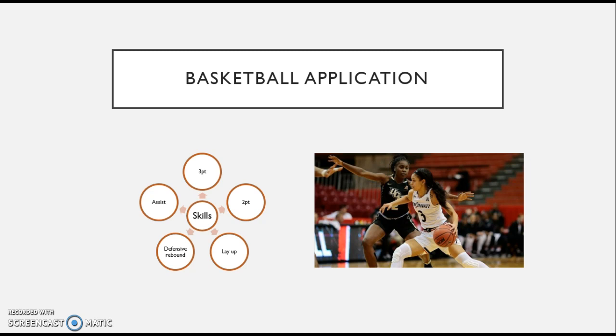A 2-pointer, however, is when a shot is completed inside the arc, so this would then be used in a game when the defense isn't as strong and you can get closer to the basket and take more time to take the shot, which will then add scores to the board.